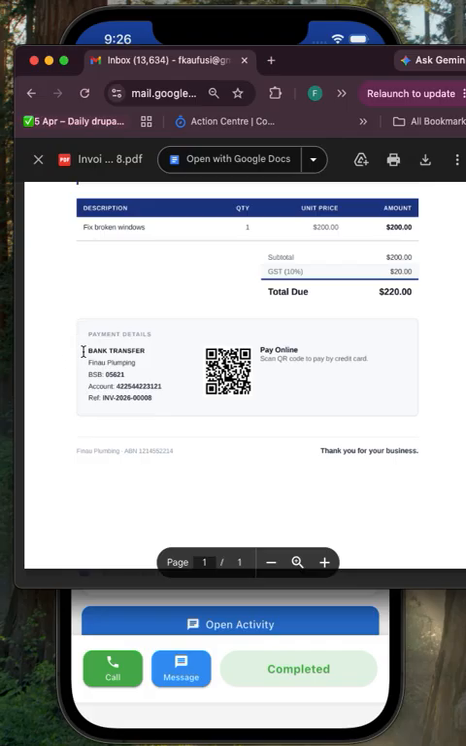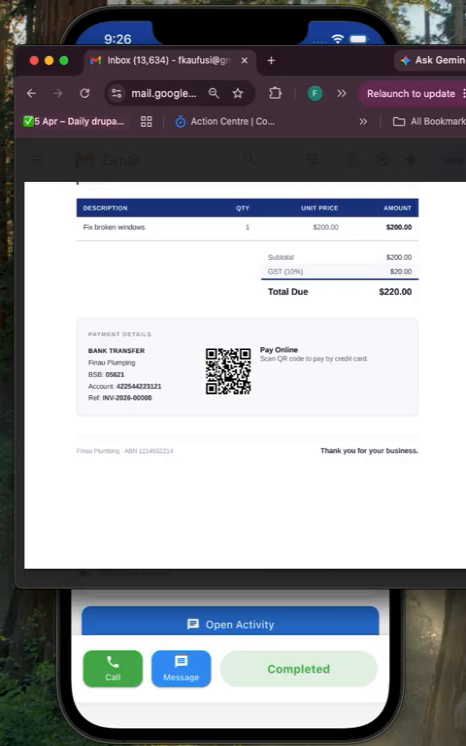You can show your payment account details here for your client to transfer the money, or your client can pay online by scanning the QR code here, and they will be redirected to a payment gateway screen to pay using their credit card. Once they pay, it will show up on your app that they paid.